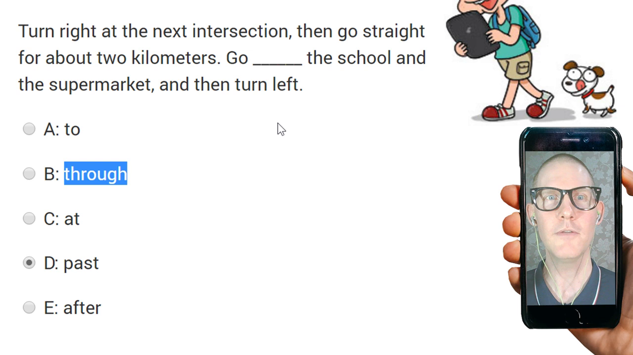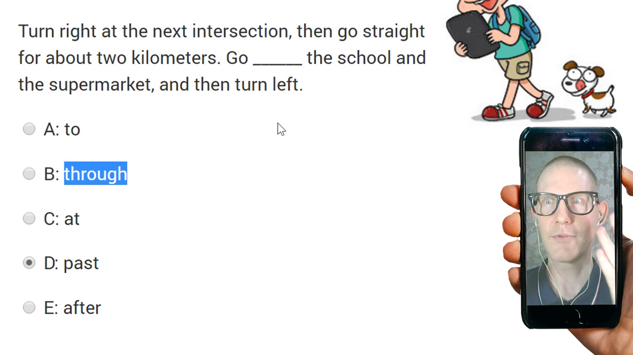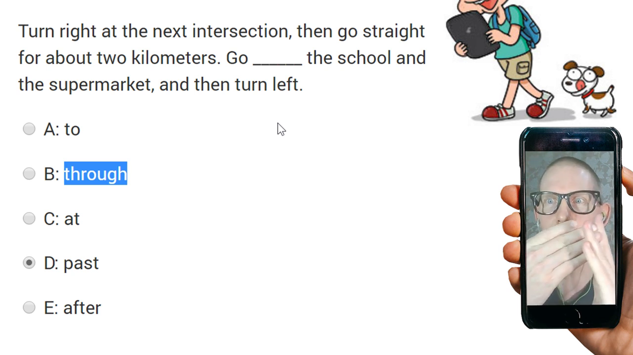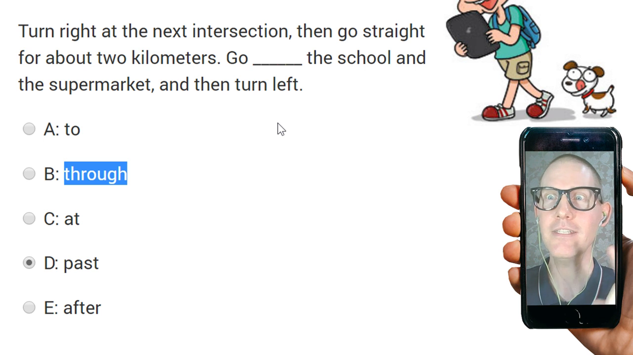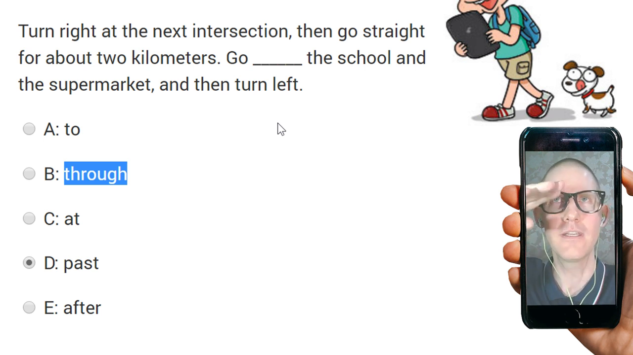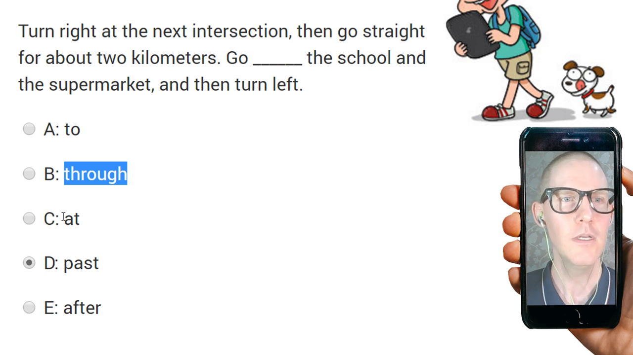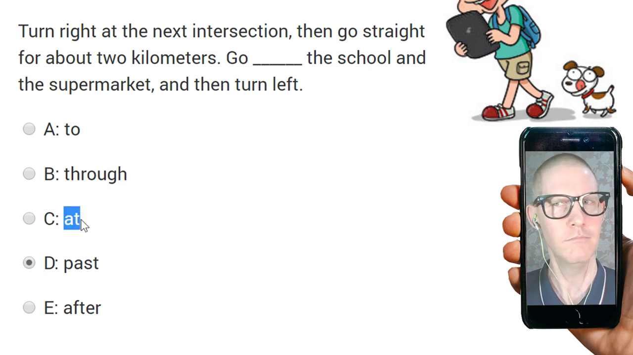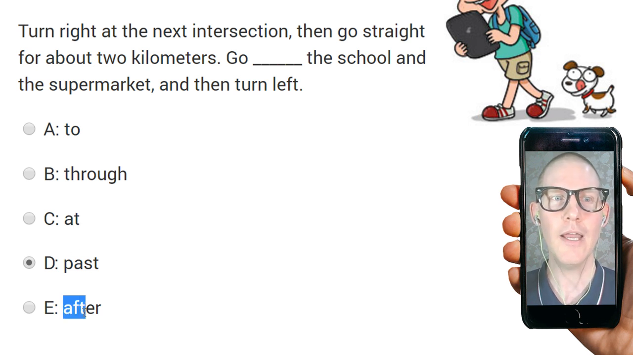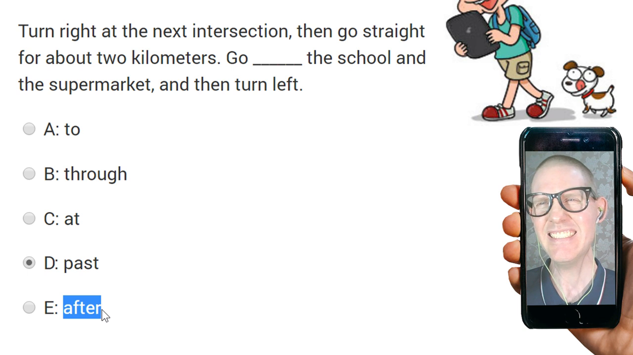Go through the school. Well, that would be cool, if you have a superpower and you can teleport or blast through the walls of the school. Through is like, you know, go through the wall. Unless it's like a huge school and they have maybe an archway or something, but I don't think that's super common. Go at the school, like drive at it like you're attacking it. Go after the school. Not working.